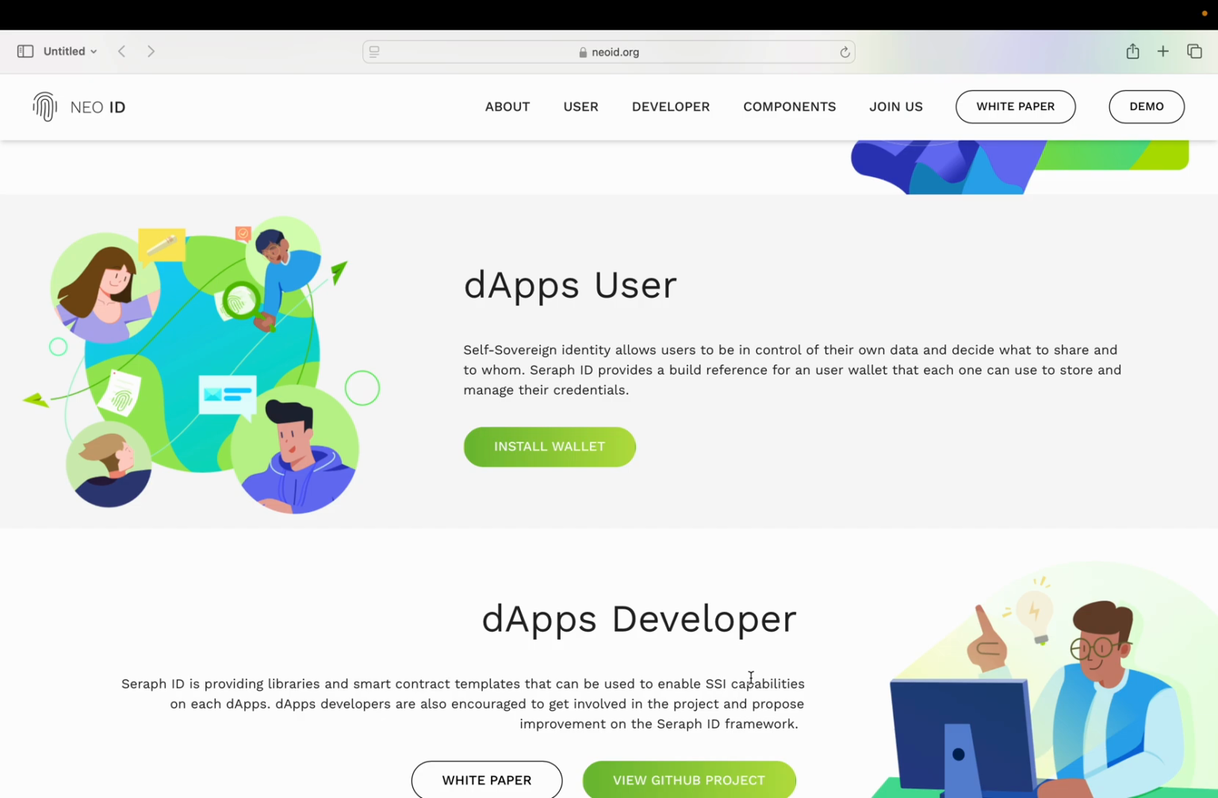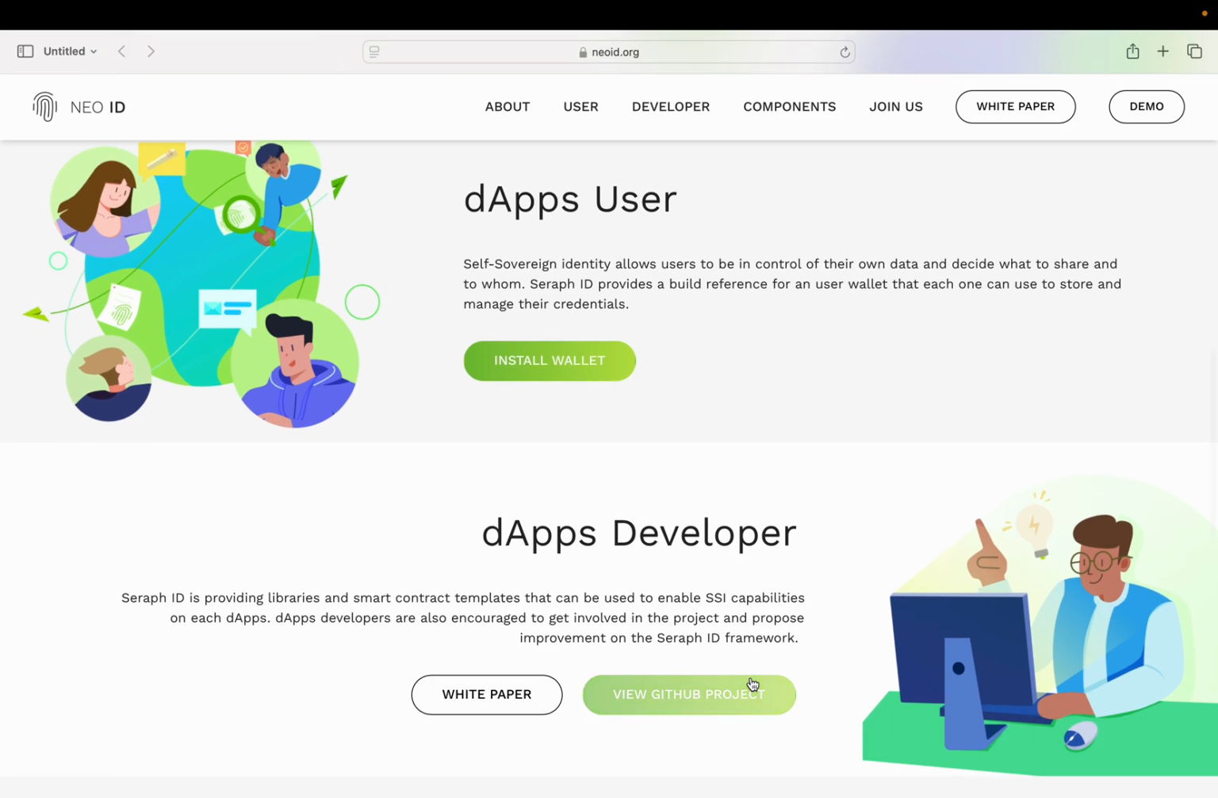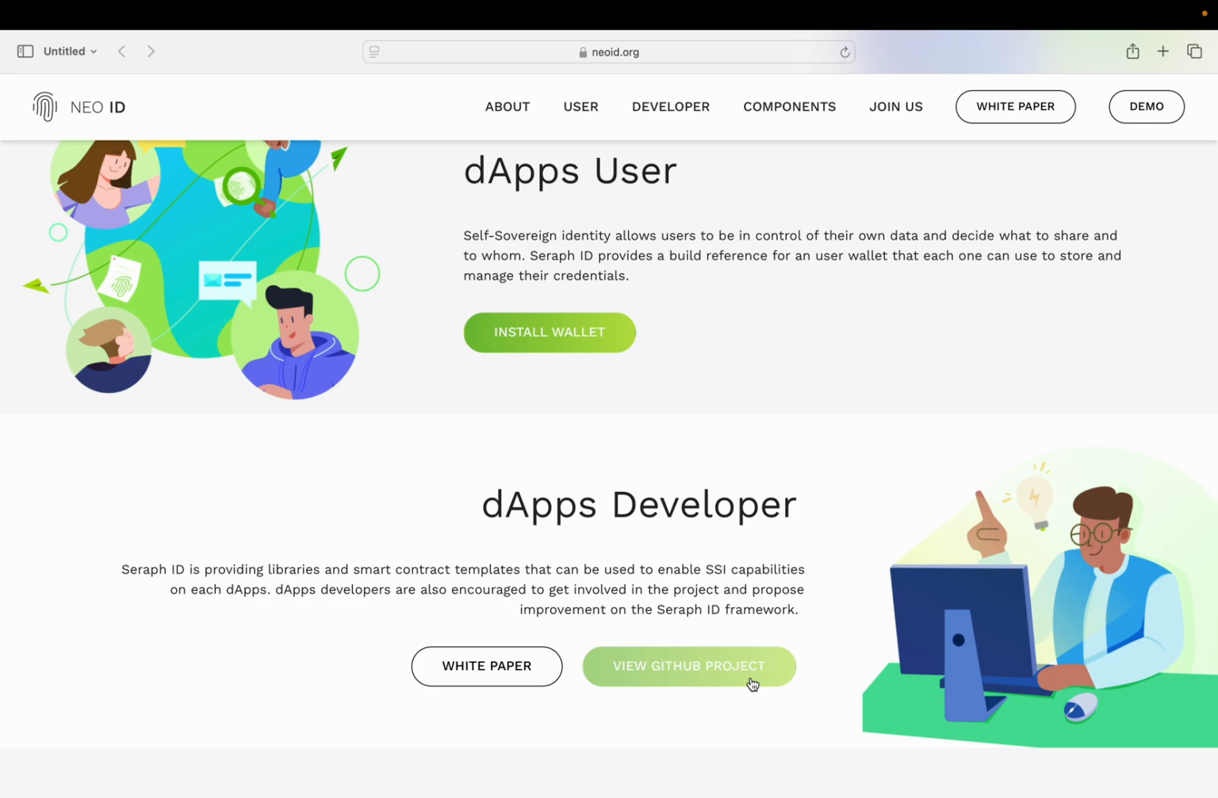KYC-free access to services makes our point number two. Some DApps require users to prove their age or location, but they don't need to know your name or address. NeoID lets you verify attributes without sharing any extra personal information. Number three, NFT and token gating. Want exclusive access to an NFT based community or a members only forum? NeoID allows the apps to grant access based on verified credentials only.